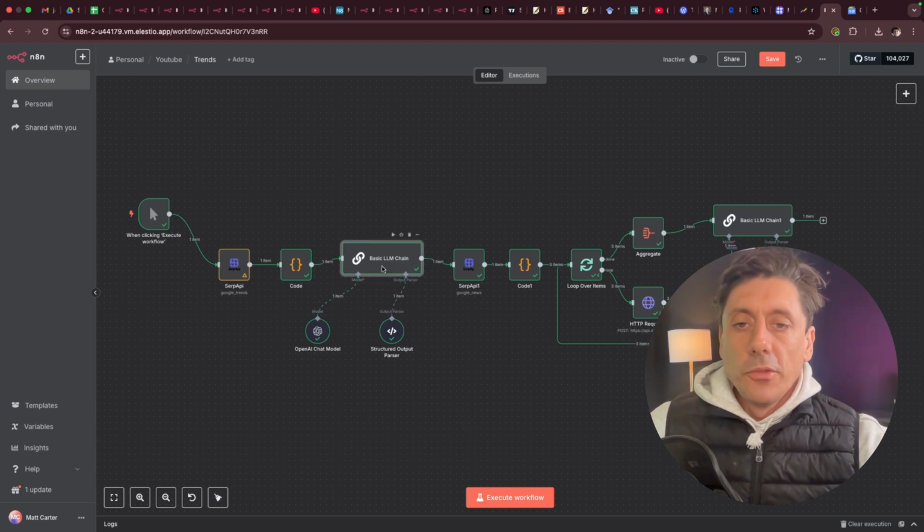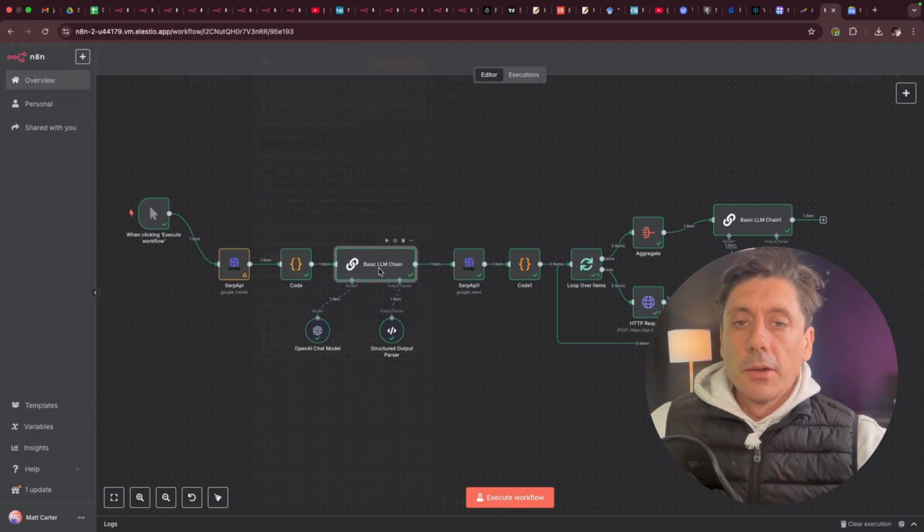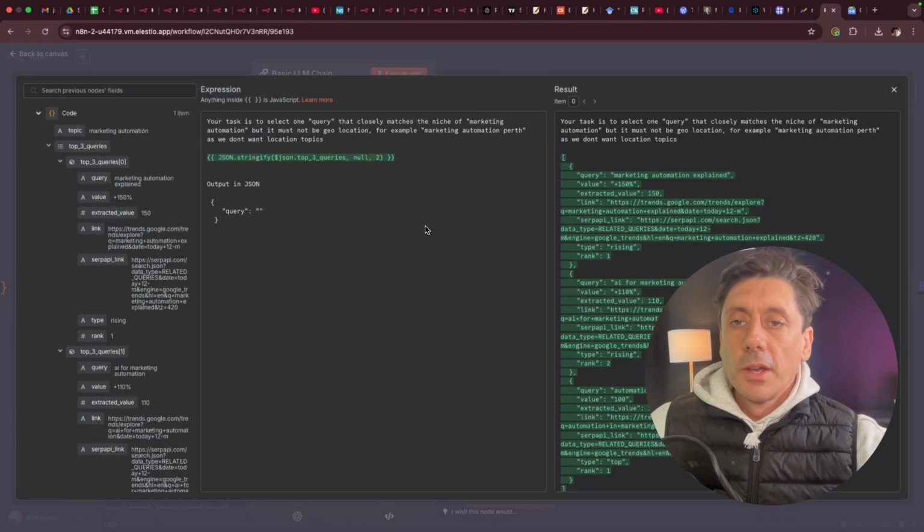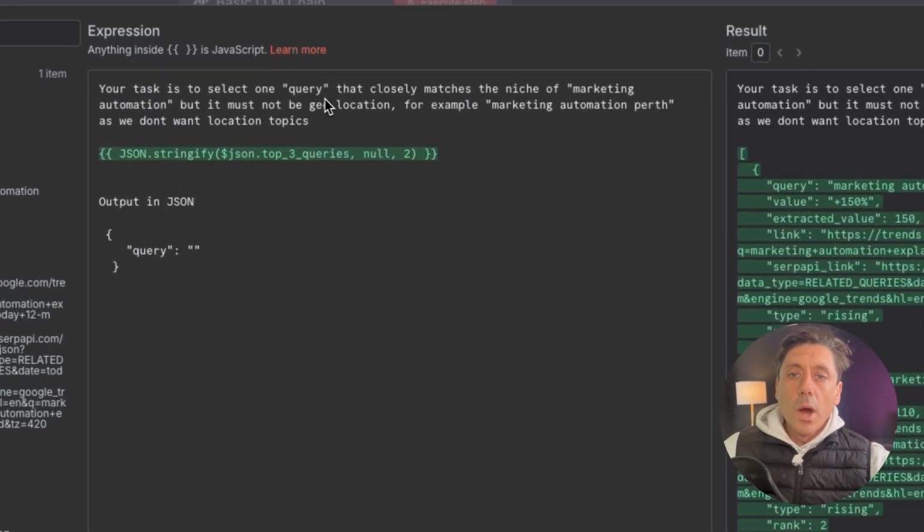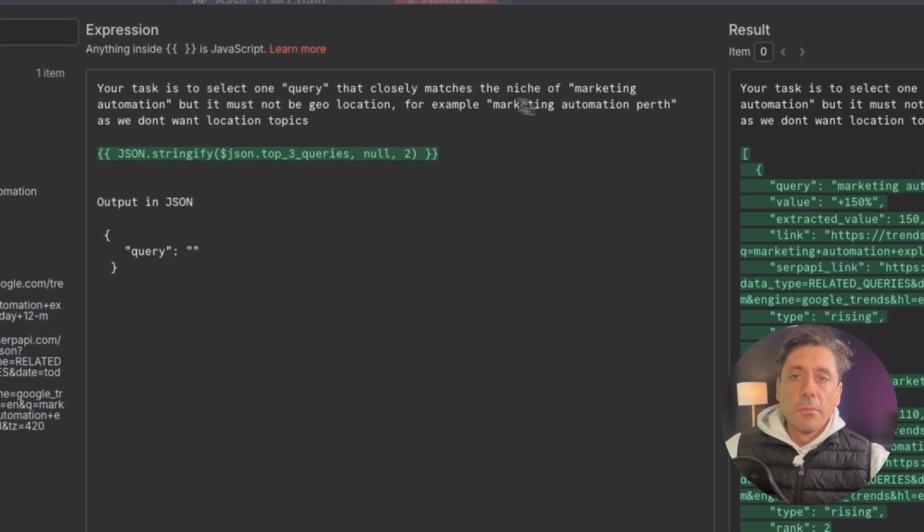Once you've done that, the other thing you want to do now is a simple prompt. What I've done here, I've said your task is to select one query that closely matches the niche of marketing automation. Depending on what your niche is, you can change this around, and this could be dynamically pulled in from Airtable or some other table or Google Sheets if you wanted to.